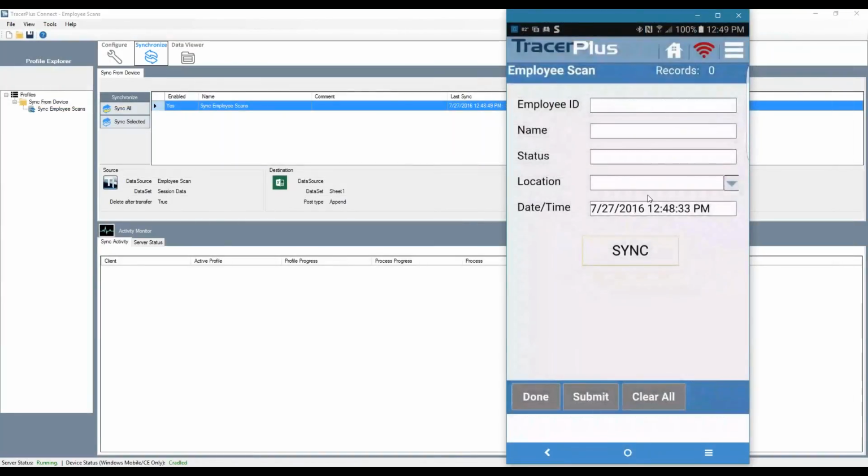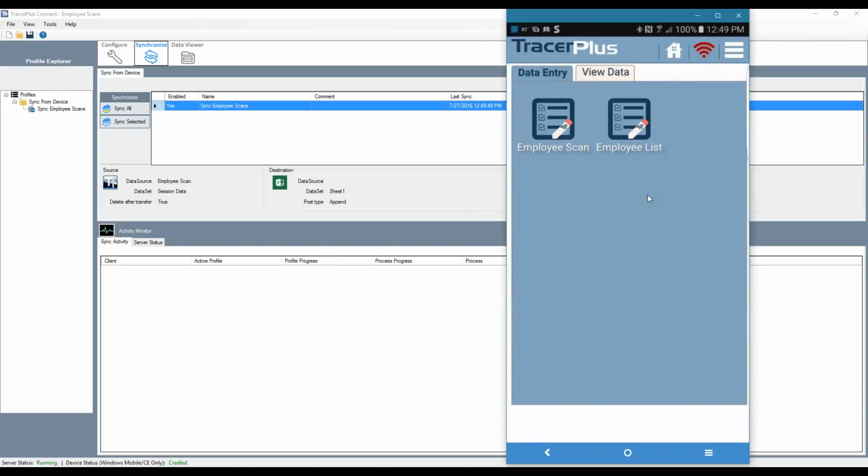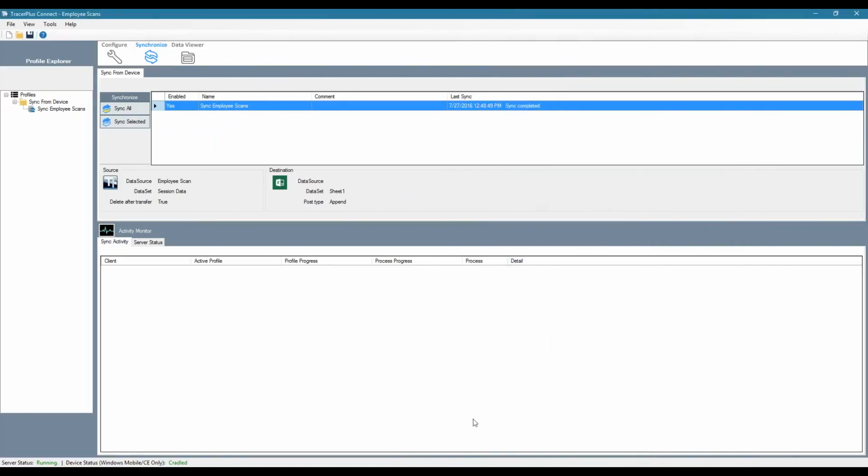So that was about 20 minutes. I set up a simple employee tracking app to collect data via NFC and sync it back to an Excel worksheet. So you can see how easy it is to get up and running using our software, designing it, creating your own forms, and collecting your data. That's all I wanted to demonstrate today.